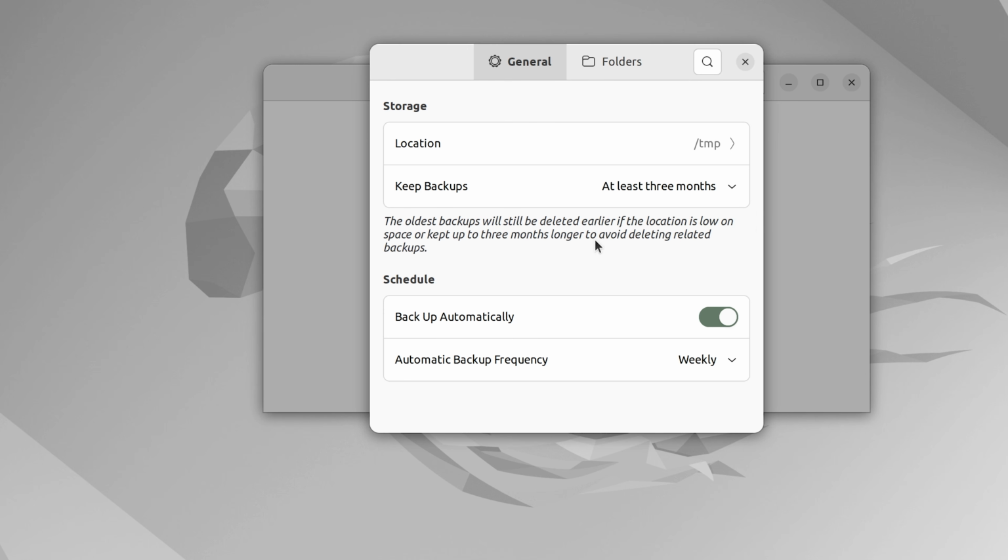Now, if you're backing up a lot of stuff, you may want to keep it only 3 months. So that's what I'm going to select here. Backup automatically is selected. And then we can even change the frequency. So instead of weekly, I can do it daily, which is what I recommend that you do. Now, there are more advanced backup utilities out there, but this is a really cool backup utility that's built right into Ubuntu.